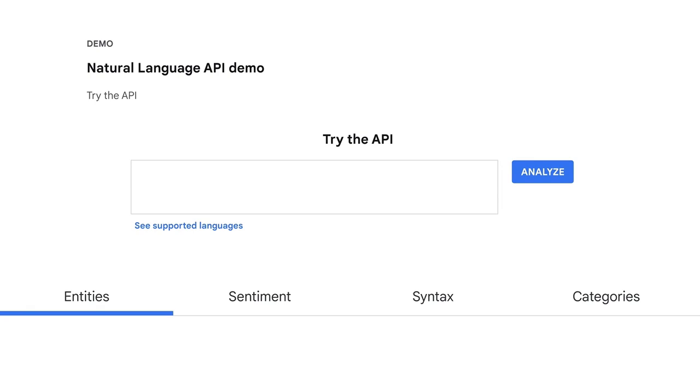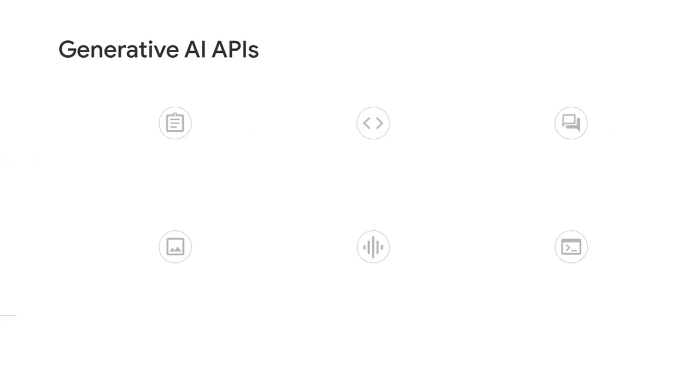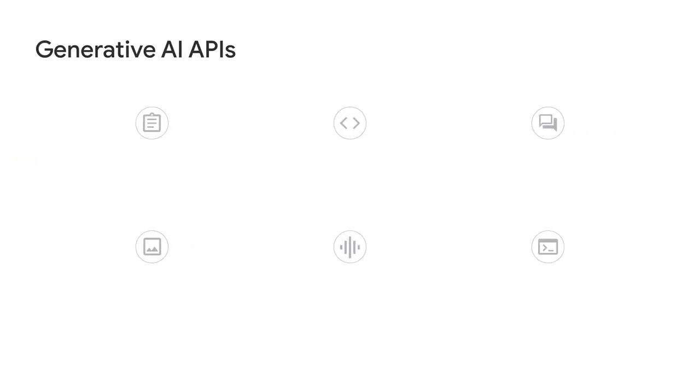In summary, you can build AI projects and applications without training your own ML models or providing training data. Instead, you can use pre-trained AI models through APIs provided by Google. In addition to the above APIs, generative AI APIs have rapidly evolved recently. These APIs allow you to use different foundation models to generate various types of content.